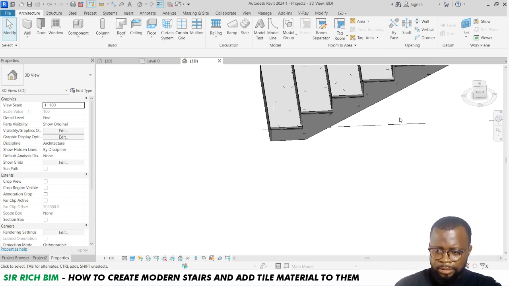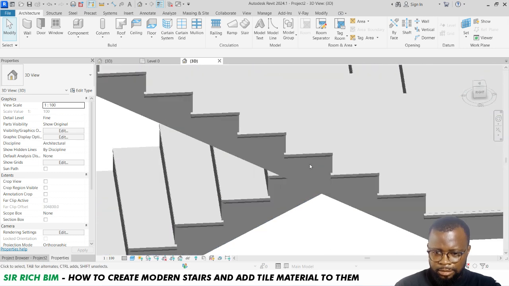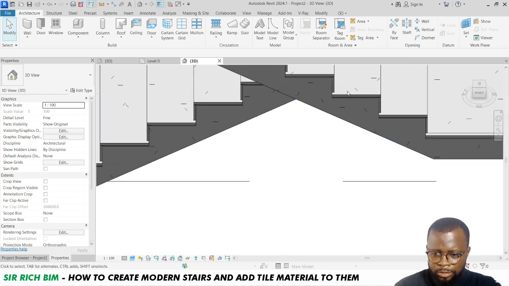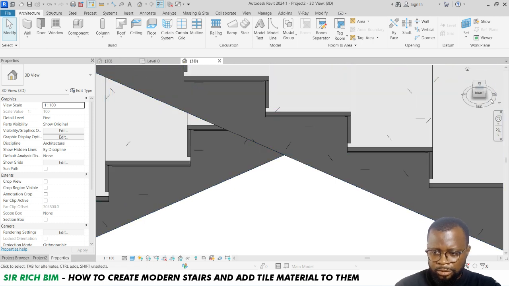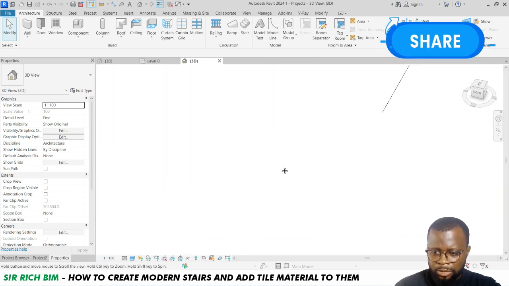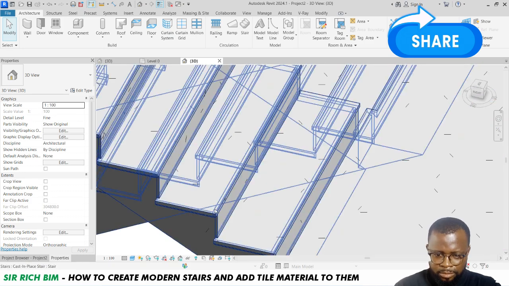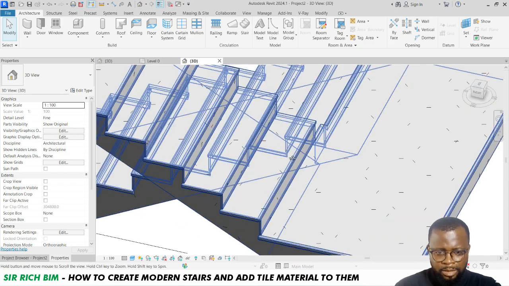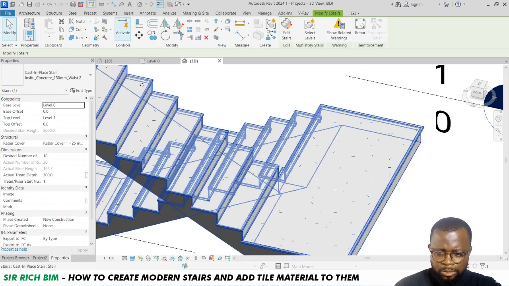Right. So we have our file assigned. Okay, so you see the stair nosing going all around the thread, as we specified. Now let us assign materials to it.